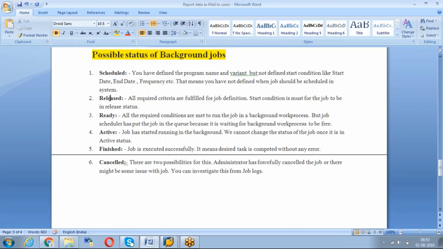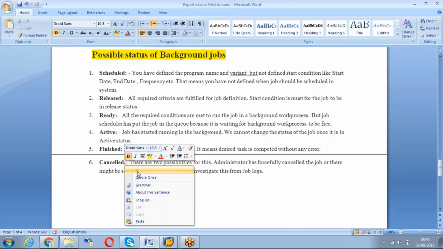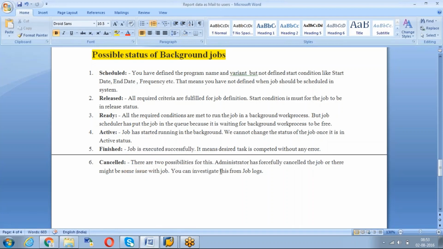In the background processing, if the required variants are there and the entire process completes successfully, then it will change to finished. If there is some problem or some program which is taking a long time, then it will still be in the active stage. And if there is some problem, at that point of time it will be cancelled. There are two possibilities for this. The administrator has forcefully cancelled the job, or there might be some issue with the job. You can investigate this from the job logs.